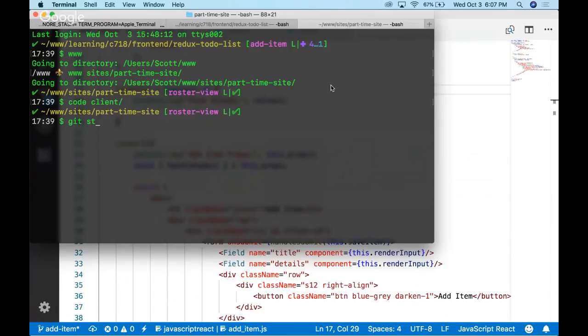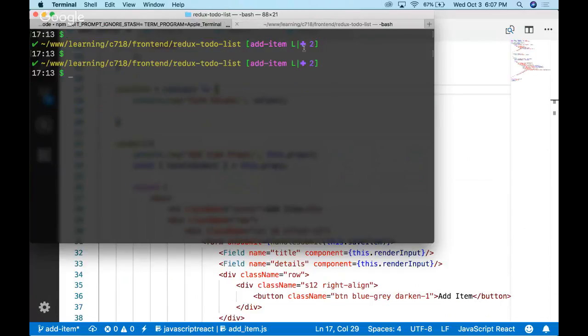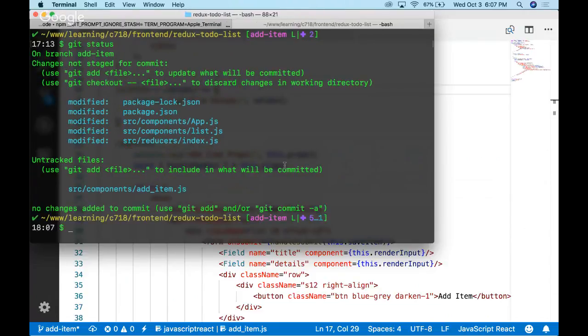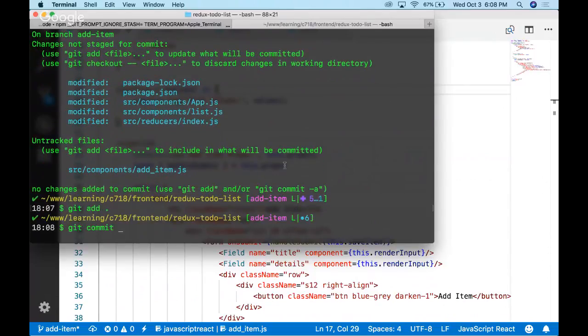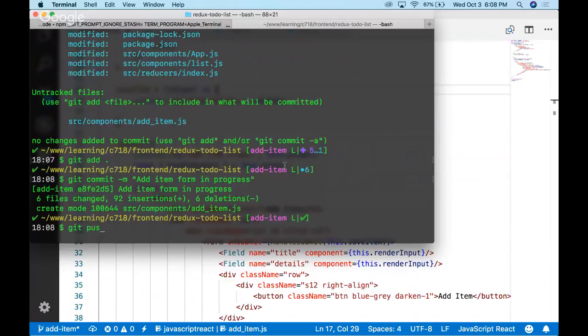So do a quick git status check, make sure nothing crazy is happening. Excellent. Oh, that's because I'm on the part-time site. Wrong place. Good thing I did git status, huh? So app list index add item looks legit. Git add, commit -m "add item form in progress." And then I'll go ahead and push it, make sure it gets saved.